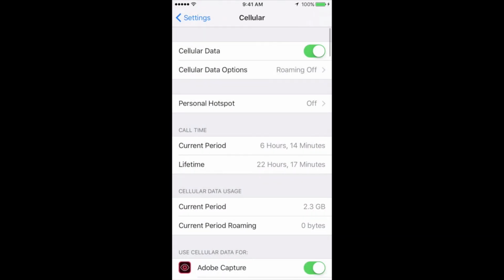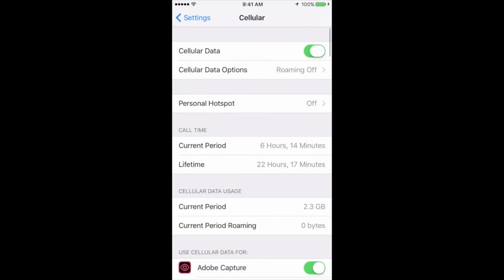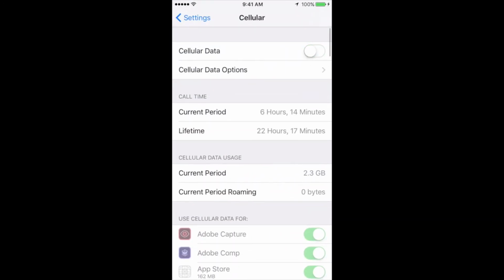So anyways, that's how you turn it off, turn it back on, just before you go over your data plan. Now that's something that I have to do, for example, because I'm just about to go over my data. Anyways, that's it for this video tutorial.